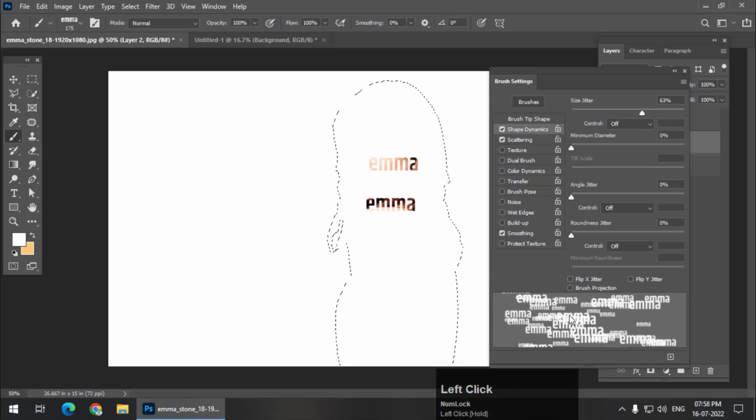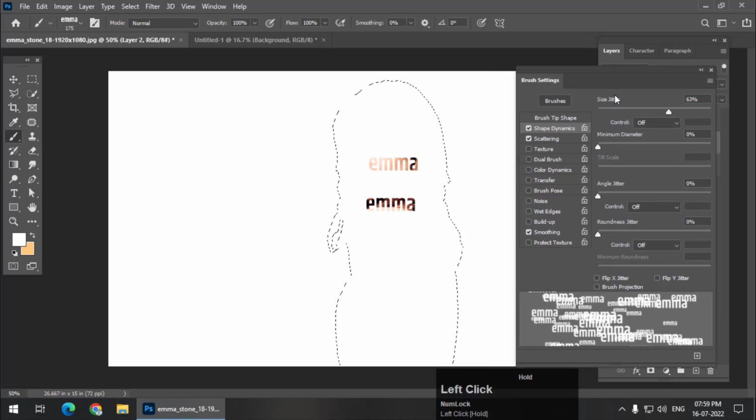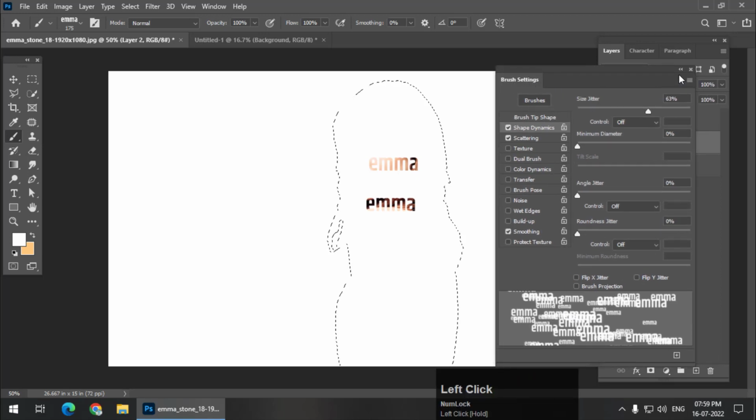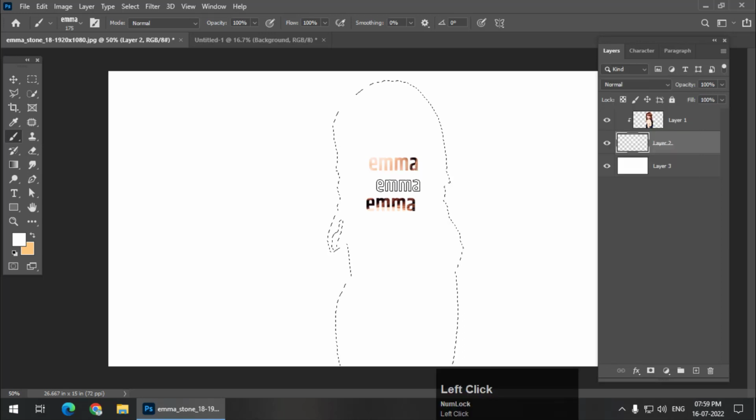So it will create variation in the size of the brush like this. If you don't want it, don't do it, but it looks better. Now since the work is done, I can close the brush setting, or you can keep it on, it doesn't matter. Now make the brush smaller to get maximum effect like this.